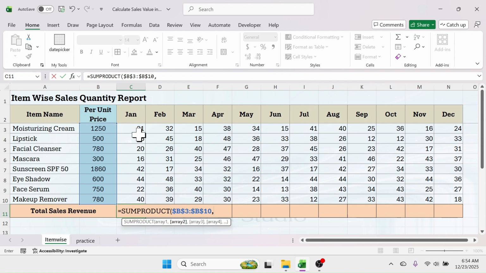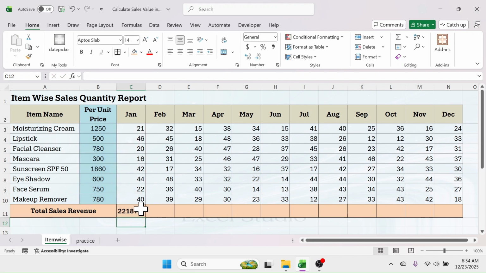Now put a comma. In array 2, select this January month quantity range. Then close bracket, press enter. This is the total sales revenue. You can now use the fill handle, then drag this till the month of December.